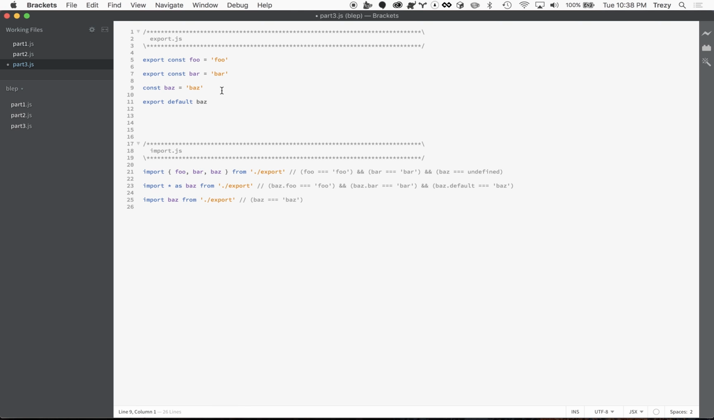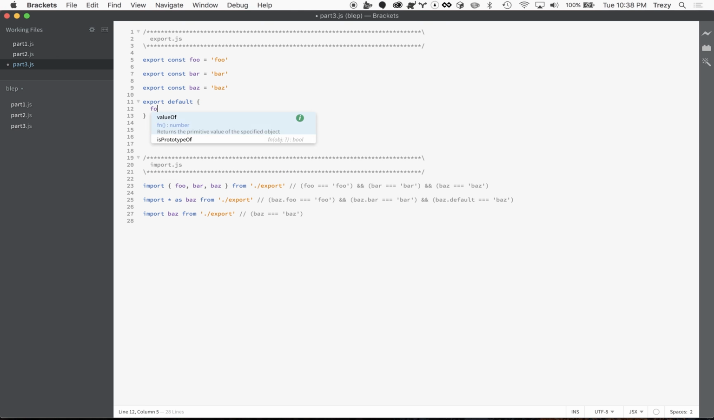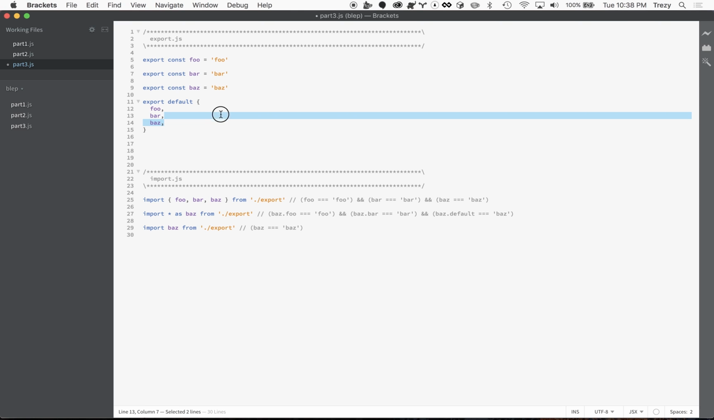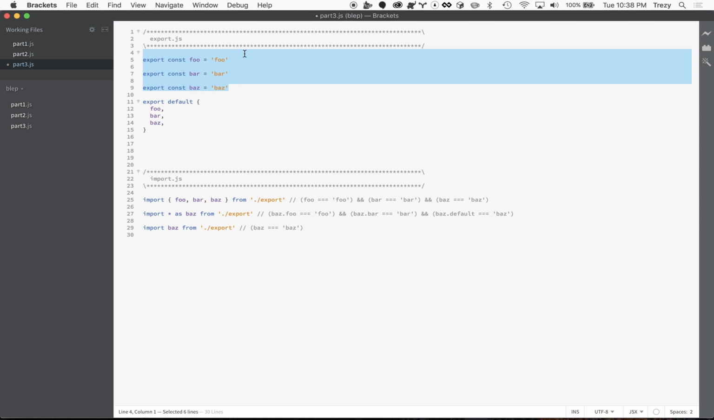We could also do this with an export const baz, and that would change it so that we do in fact get our string back. But typically you're not going to see an export default with a bunch of things. What you might see is something like this, where they do foo, bar, baz, because that way it will, again, destructure out into the object, and you get an object that just returns all of these things.